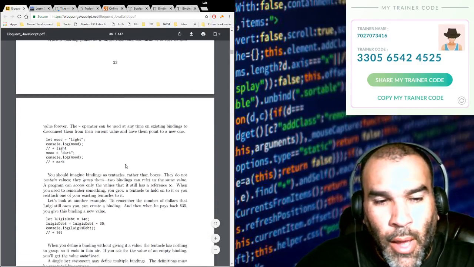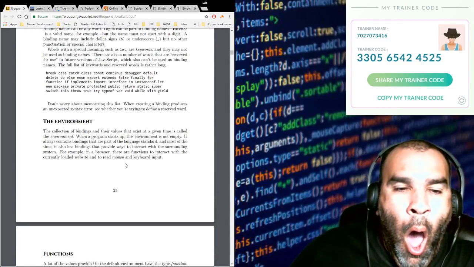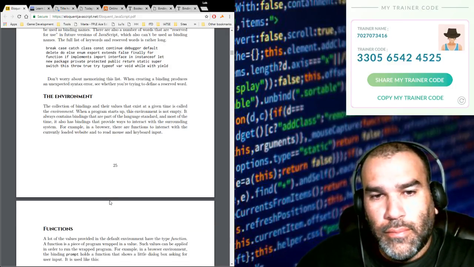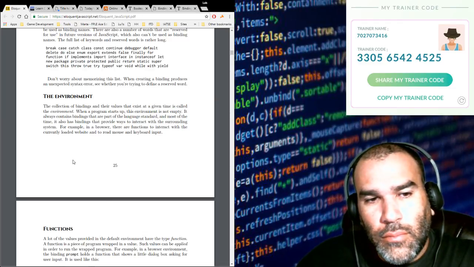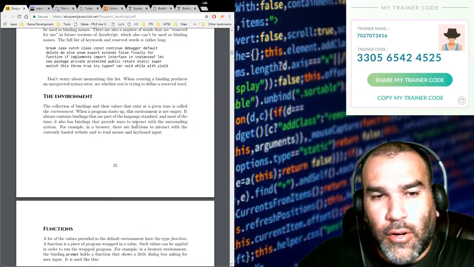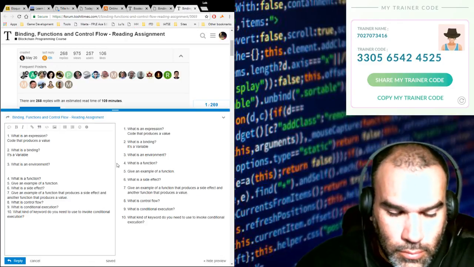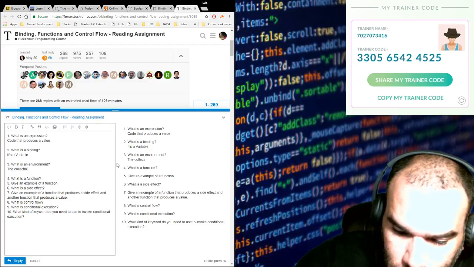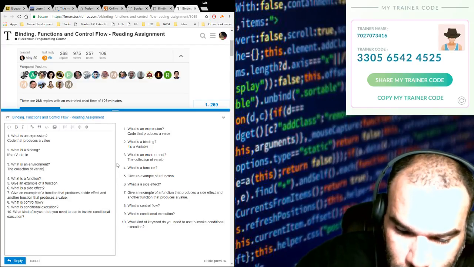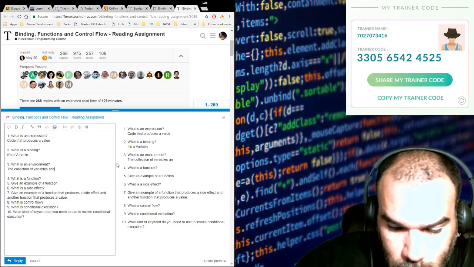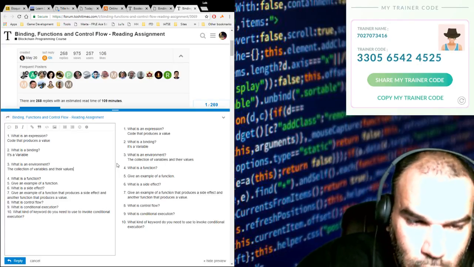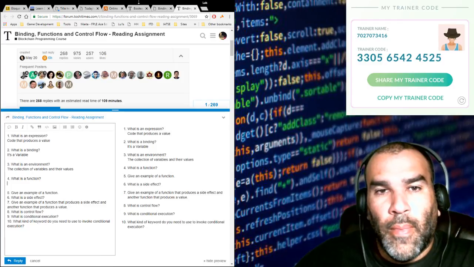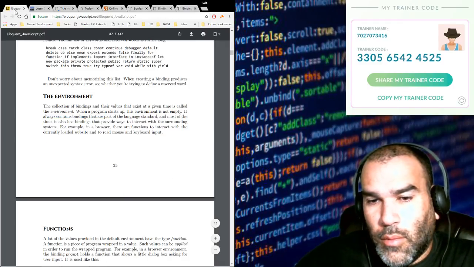What is an environment? Collection of variables and their values. What is a function?